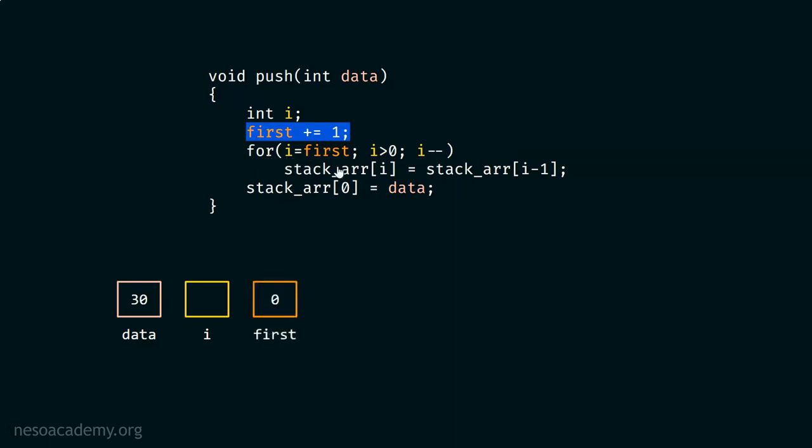And then after this, we have this for loop. And in this for loop, you can see I is initialized by first, right? So here we will store this value inside I. And then we will check this condition, is I greater than 0? You can see that I is not greater than 0. Therefore, we will get outside of this for loop and we will land at this particular line of code: stack_arr[0] = data.